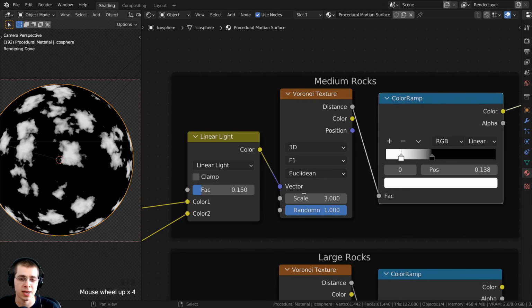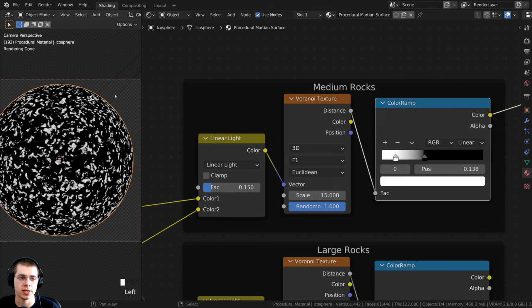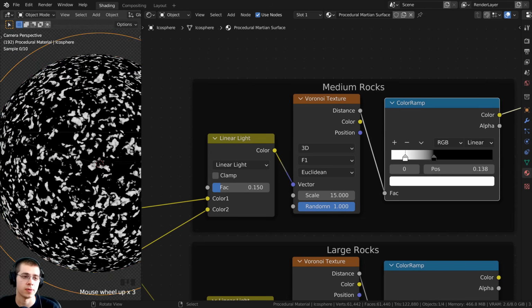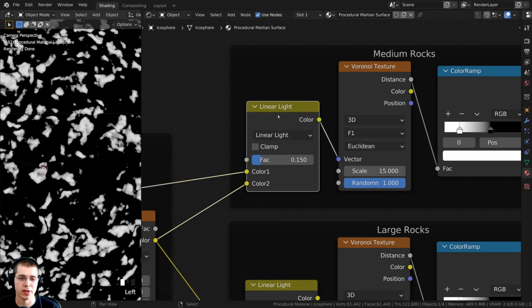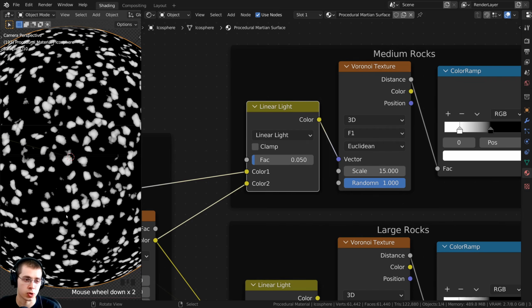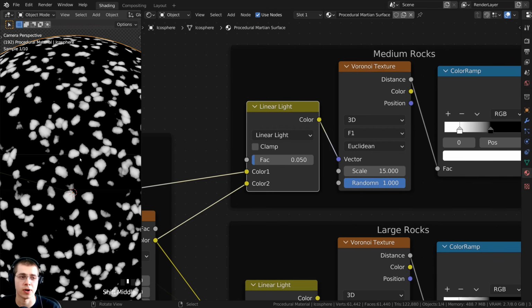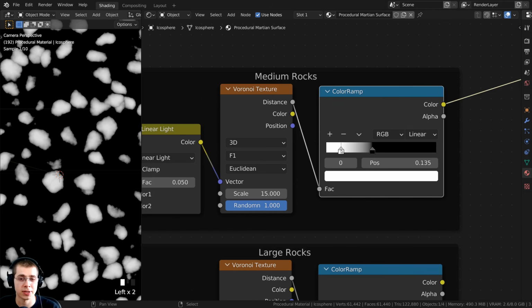Now right now it looks the same, so I want to change the scale here to make the rocks smaller. So I'm going to change the scale here on the Voronoi texture to like a 15, and now those rocks are much smaller. Now you can see they're very distorted, and so they don't really look like rocks anymore. So right here on the linear light, I want to turn the factor down. So I'm going to turn the factor down to a 0.05, just a 0.05, and now the distortion is less, and so they look more like rocks. And then I don't want them to be quite as contrasty, so right here on the color ramp, let's just drag this back a little bit so they're not quite as bright.